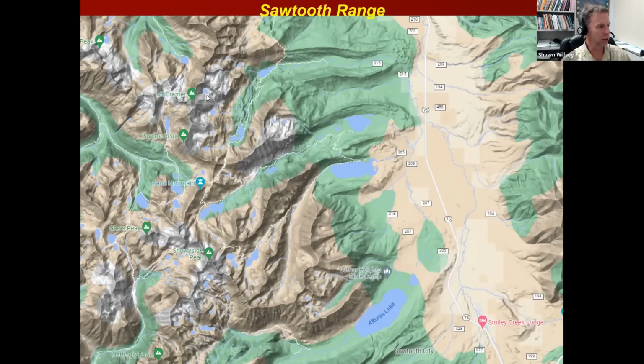And of course, these depressions then become ideal locations for water to accumulate. And that's where we get a lot of these high elevation lakes in the Sawtooth. As we work our way down, though, these alpine valleys, we can see these just beautiful ridges of sediment. This is the glacial till. This is the moraines that formed in these places.